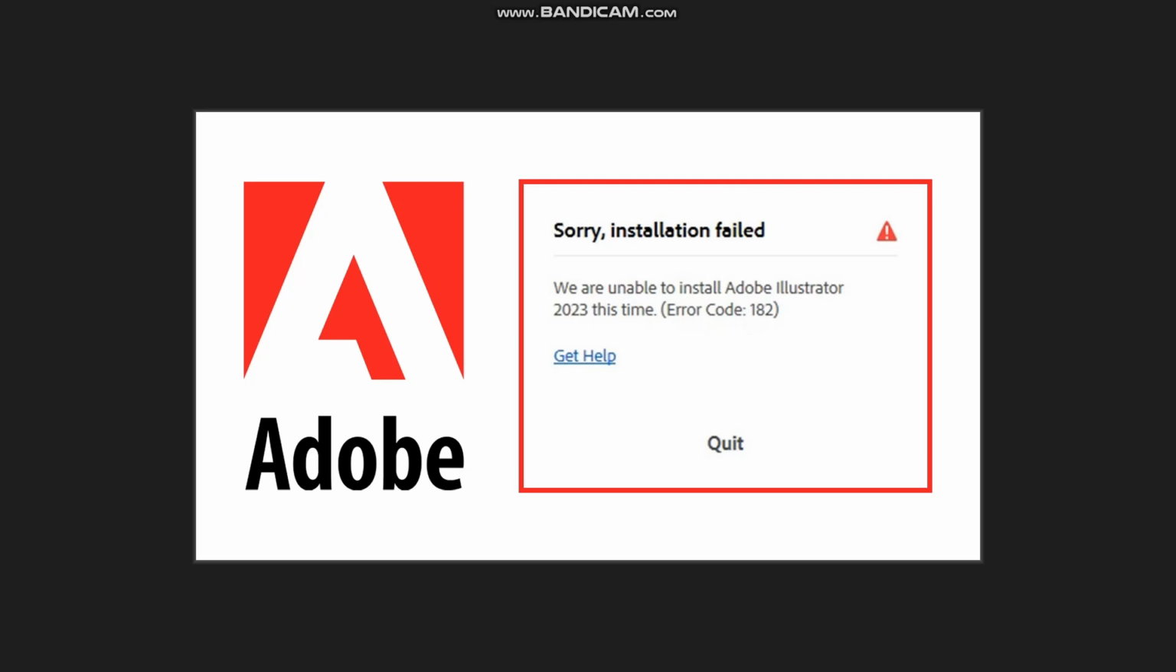Getting error code 182 while installing Adobe apps. This is a quick and easy fix to get you back on track. Works in 2025. So, the error 182 usually means some required components are missing or blocked, like the Microsoft Visual C++ or outdated drivers.